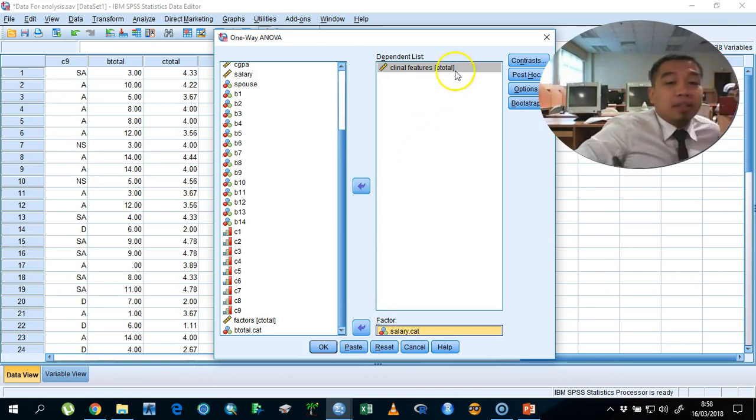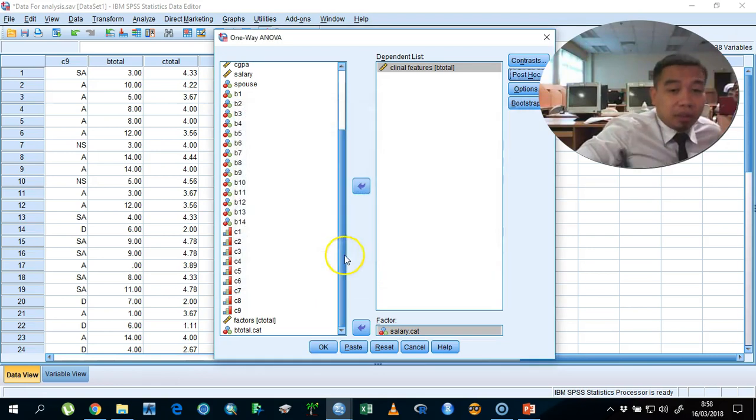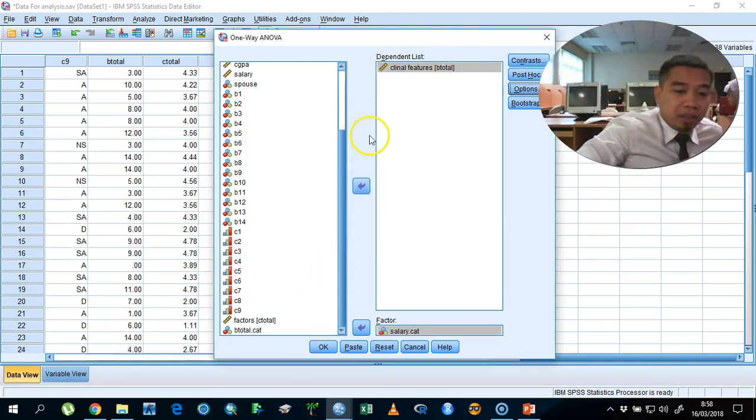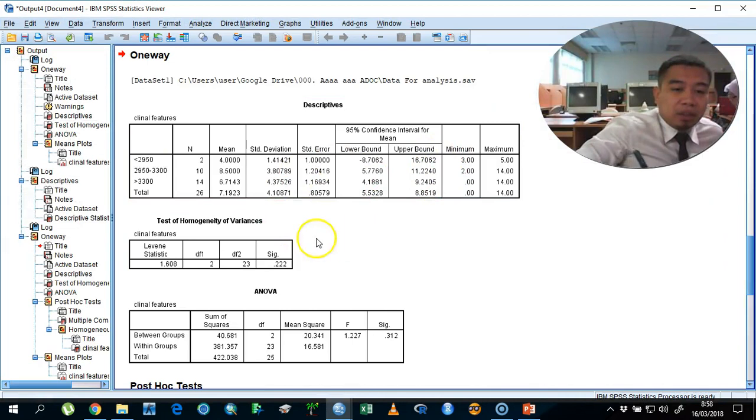After that, go to the post hoc, request for Tukey, and then click OK. Continue. And then proceed with the option button. You click the option already? Okay, tick for descriptive, homogeneity of variance and means plot. Ready? After that, click continue and then click OK. After you click OK, this is what will come out inside our data.